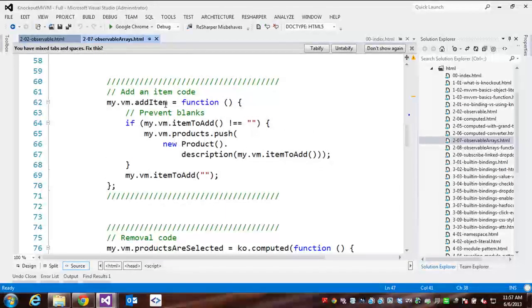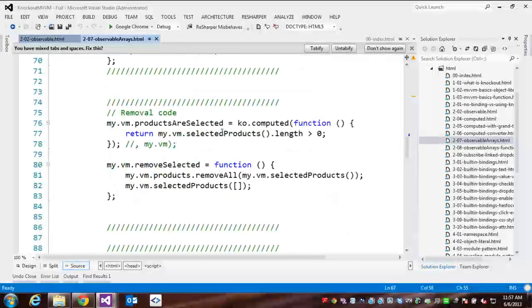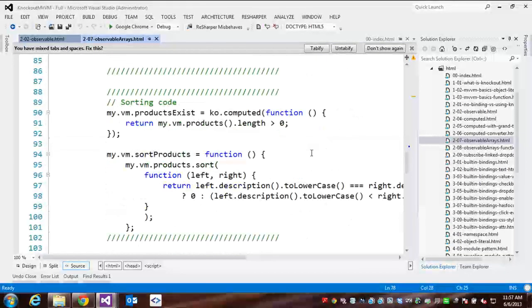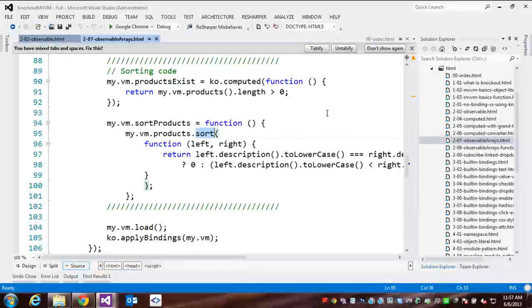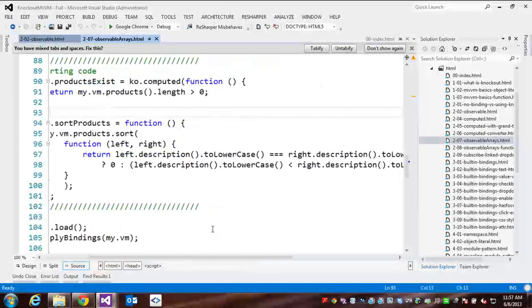So now I put those values in there, and then I've got my add item. Somebody wants to add an item. I was calling this code to say, go ahead and push into it a new product, and then I put in the description. Remove: I can go ahead and remove the object by saying remove all, that's a clear, or remove the selected one. So you can use all the different little functions like sorting, array functions that automatically exist on arrays. And then you can pass in how to sort it with a compare function.